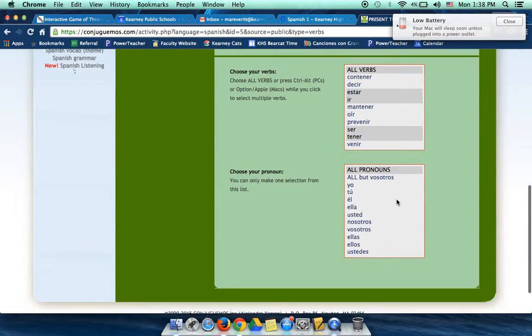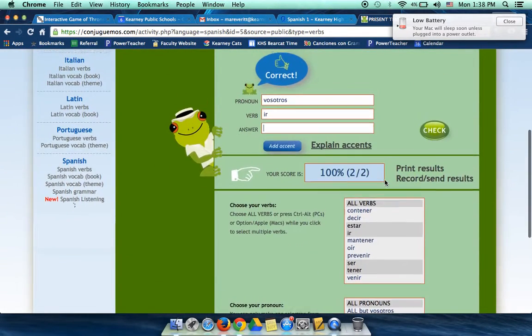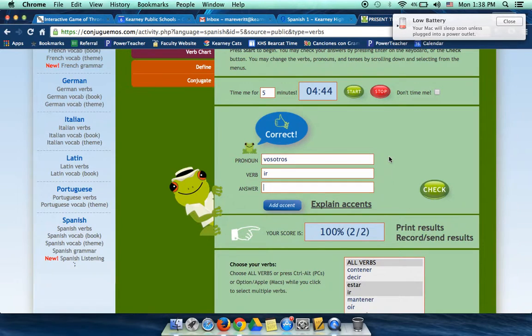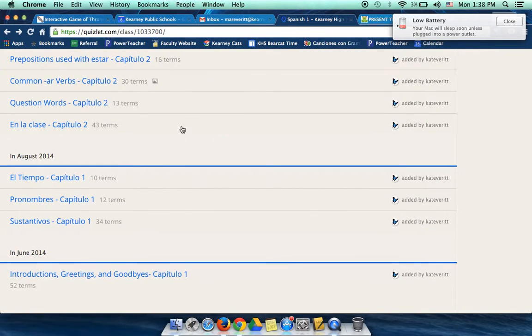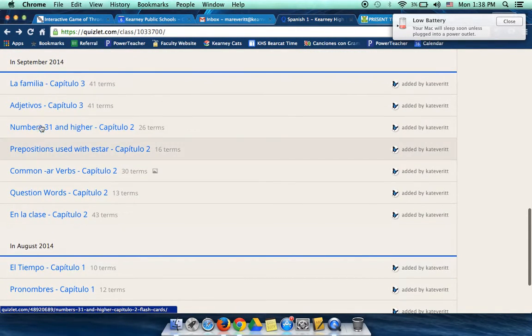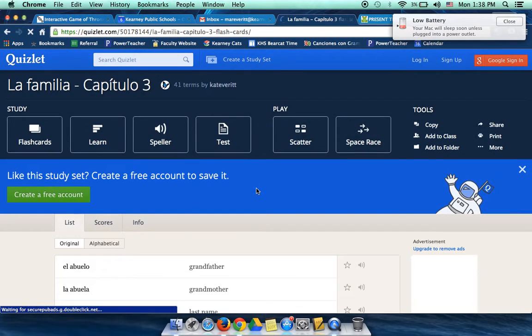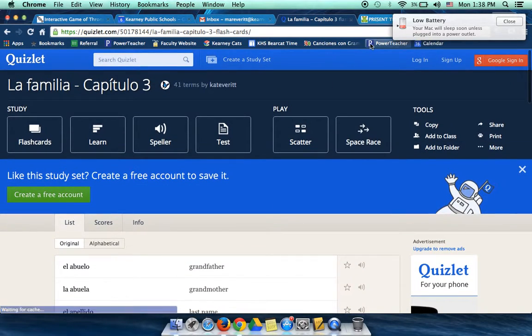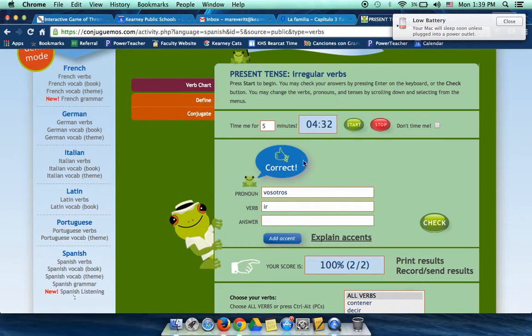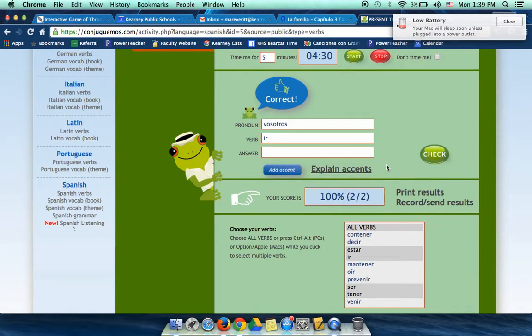If you don't want to do vosotros, you can click all but vosotros, depending on what teacher you've had. They've made you do vosotros or not in the past. So I would recommend, again, Quizlet, any of these sets. Some of them are just straight vocabulary, like la familia, good words to know, abuelo, abuela, and then verb conjugation. That should keep you busy enough for the summer.